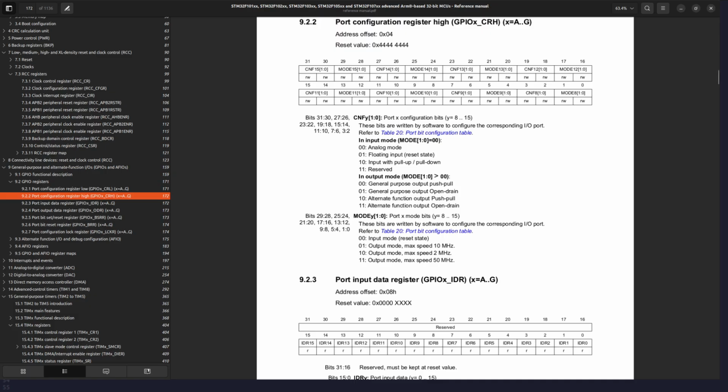Let's choose the configuration. For this purpose, we can use the configuration general purpose output push-pull. To use this configuration, we must set in the bits 22 and 23 the value 0 and 0. But since we already reset this value before, here in these bits we already have 0 and 0, so there is no need to set again.